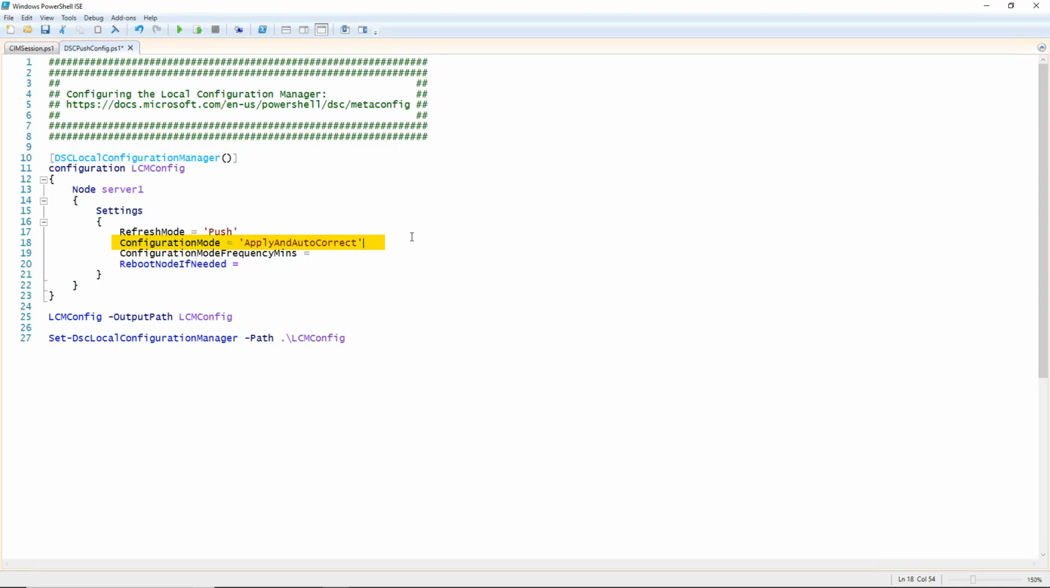I'm going to use ApplyAndAutoCorrect for this node. For configuration mode frequency minutes, the default value is 15. I'm going to bump that up to 30 so that DSC will check the configuration every 30 minutes. And finally, for reboot node if needed, the default value is false, but I'm going to set that to true. This means if any part of the DSC configuration requires a reboot, DSC will reboot the node, then resume its configuration. Now let's go ahead and run this configuration and set the output path to a folder called lcmconfig.